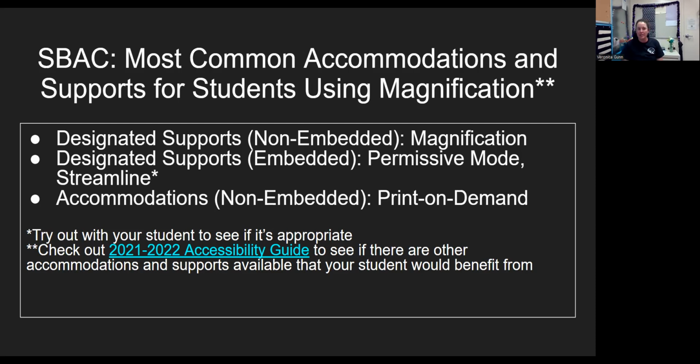So typically it's not streamline, but if your student needs a lot of magnification, like if your student is using, I don't know, 10x, that might mean that there's only a couple words on each side. So they might definitely want to use streamline so that they have more words in each line. It makes it a little bit easier to read. So that's definitely one that you want to try out with your students ahead of time.